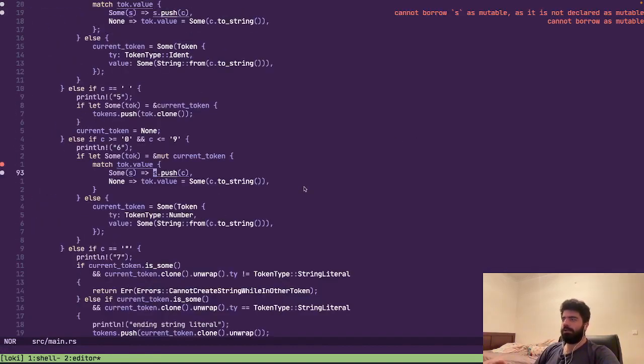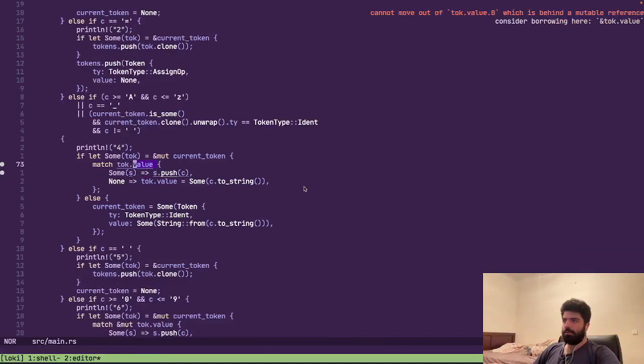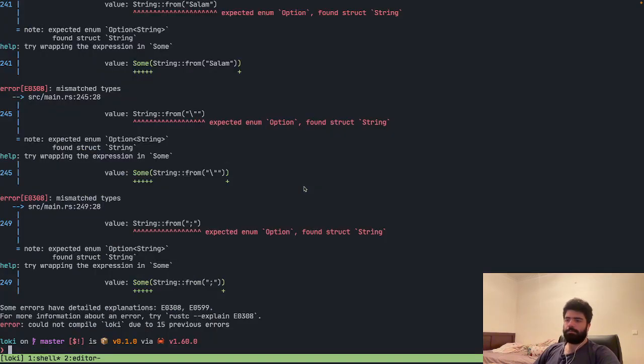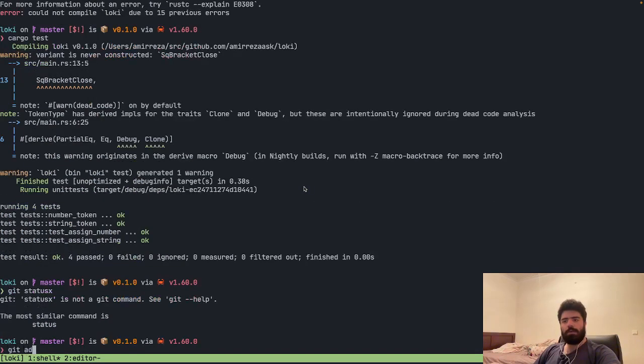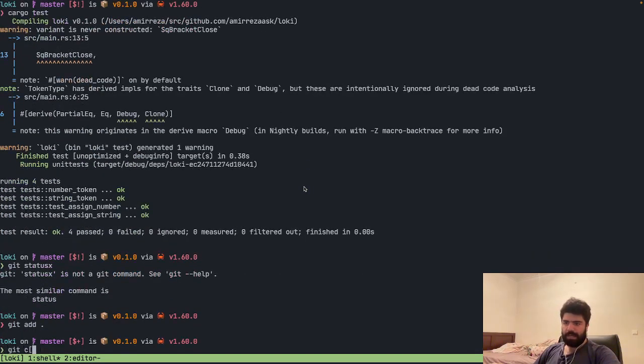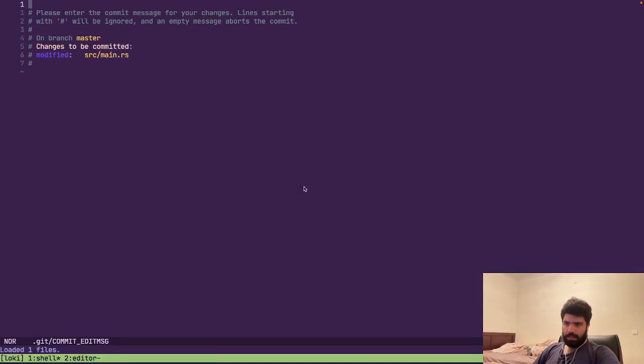Okay, is there any other error? Okay, yes. So we cannot use this. This should be a mutable reference to this. This should also be mutable. Okay, this should pass. So I'm going to do another commit saying: make value in token type optional, with better memory use.